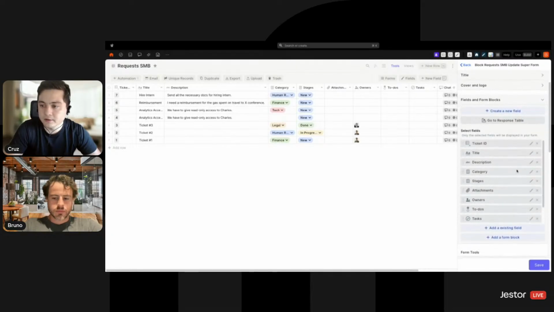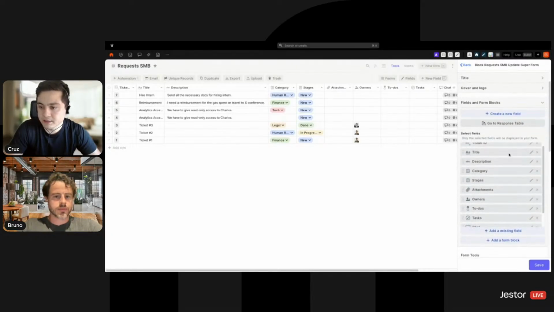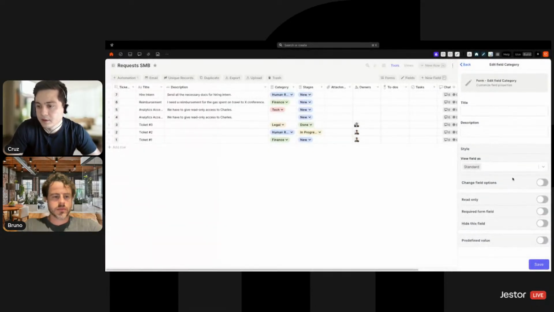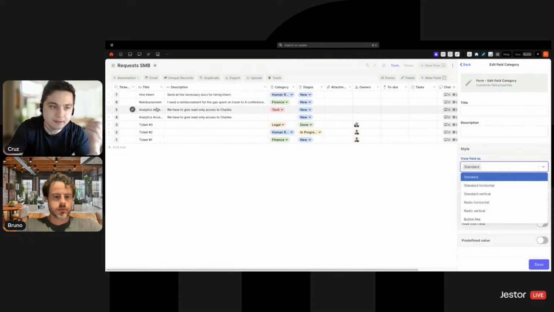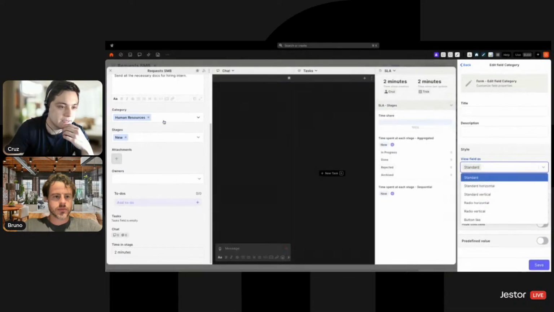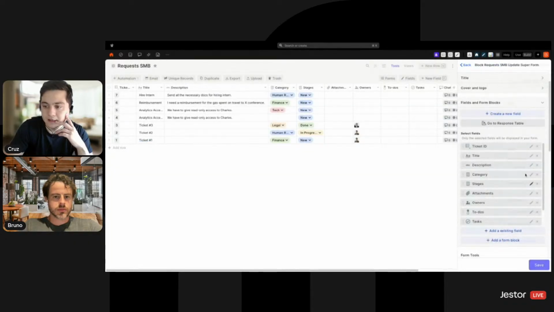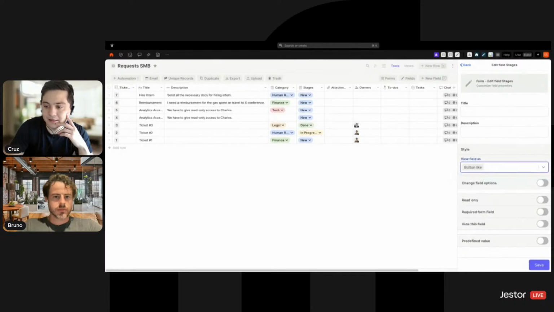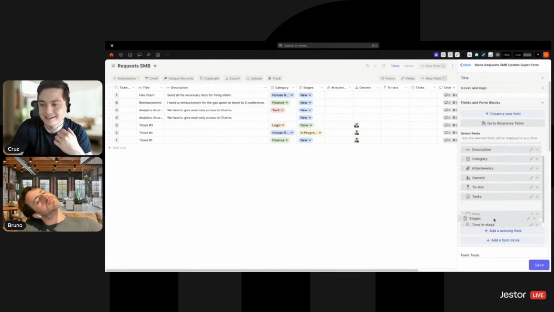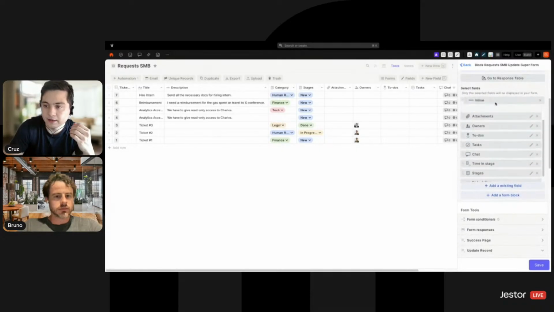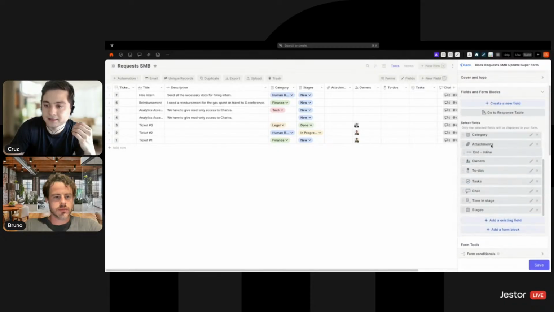I'm also going to change some stuff here. So category is going to be, there are different ways to see. You can see here that the standard way is a drop-down list, but I'm going to change this to a standard horizontal just to show you guys what it looks like. Stages are going to be seen as button-like, so it gives a nice sense of progression to the stages.